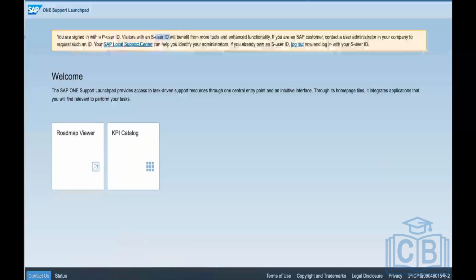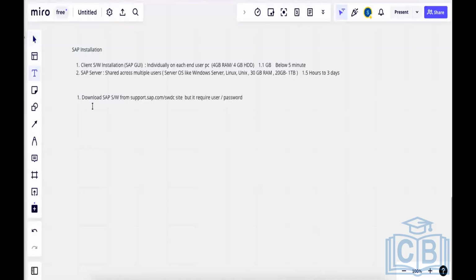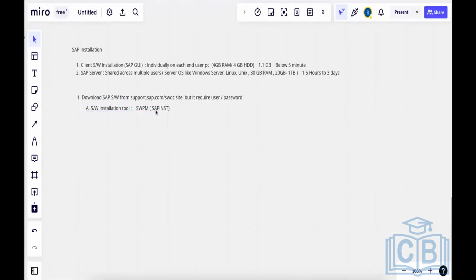You have to download these 4 things. First, number A, the software installation tool, known as SWPM, Software Provisioning Manager. Under here, we have a tool named SAPINST. With this tool, we are going to install the SAP system.